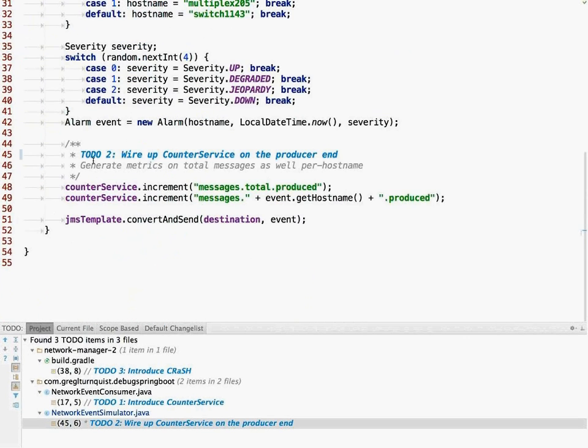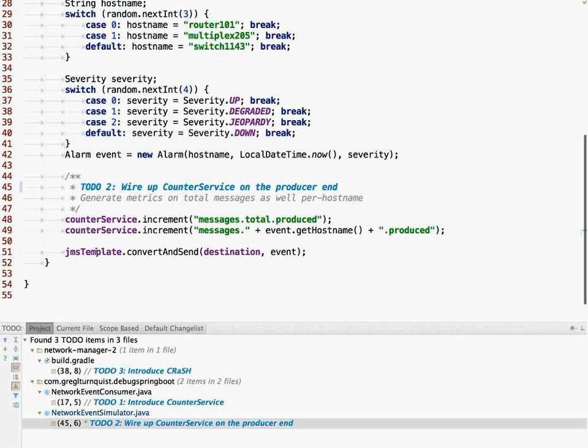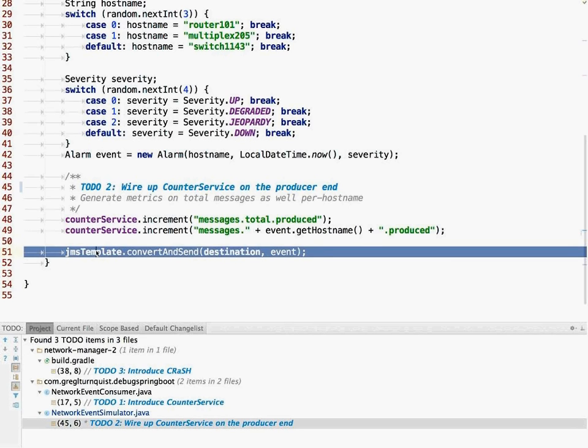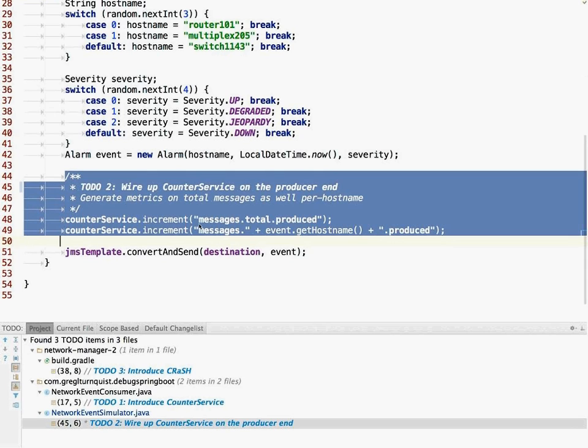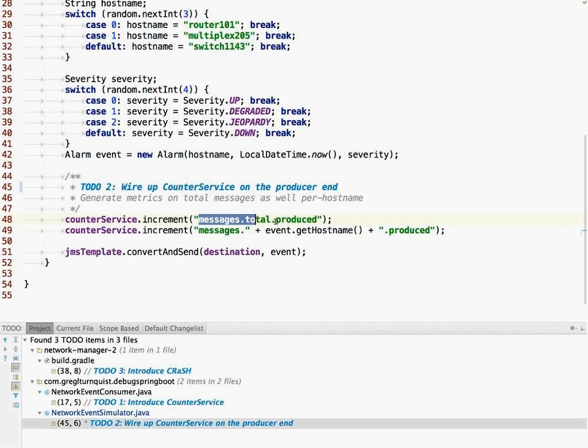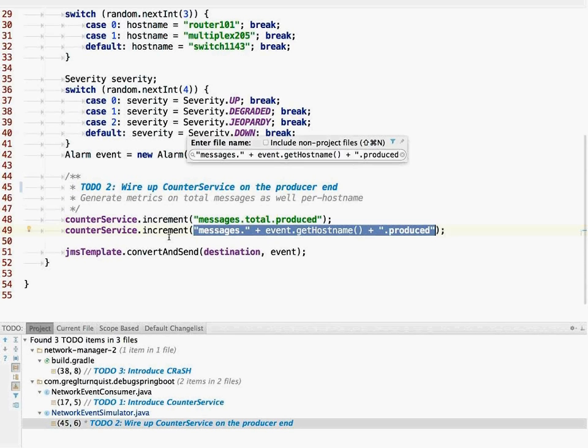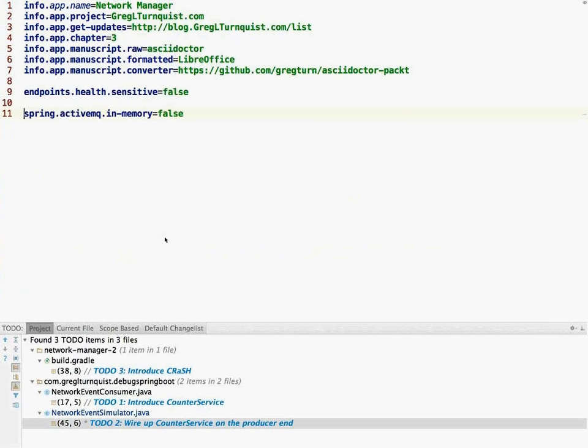And down at the bottom, this is the code we had all along to send the message out over JMS with a JMS template. But here I've added a couple of increment operations on the production side. So here we have messages.total.produced, and then we also do the same, broken out by host name. Okay, now we're all set.